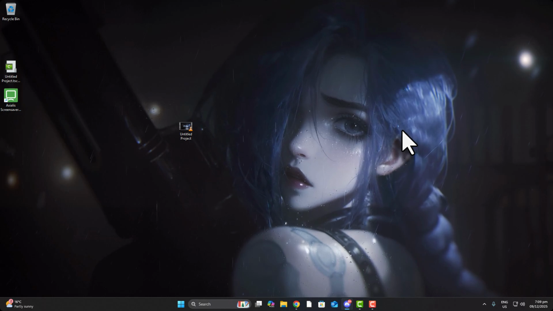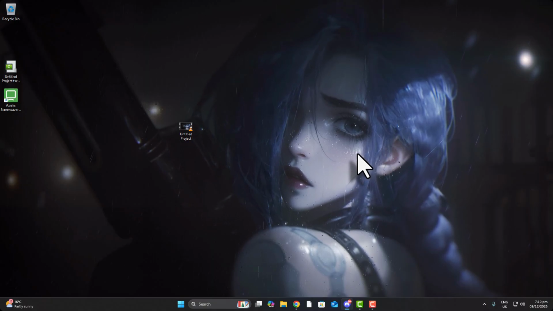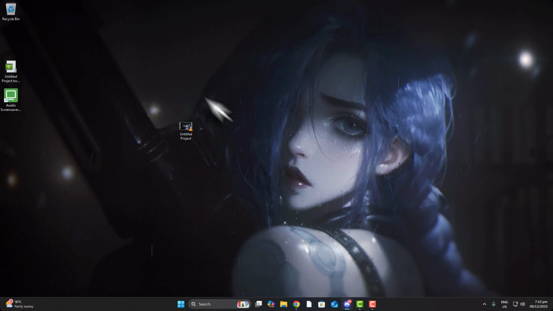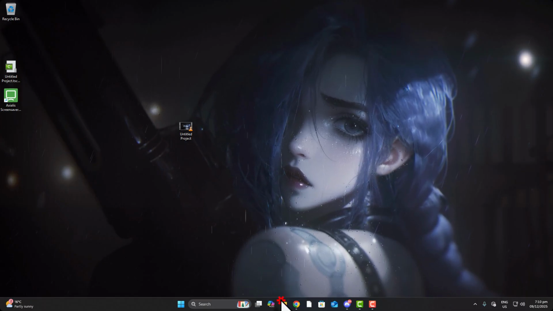So at this point, I was done with Windows' built-in screensaver. It wasn't giving me what I wanted. So I used a tool called AutoHotkey. Basically, it's a scripting tool for triggers and automations. I'll provide the link in the description. You can download it easily.